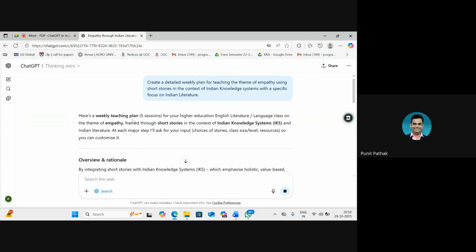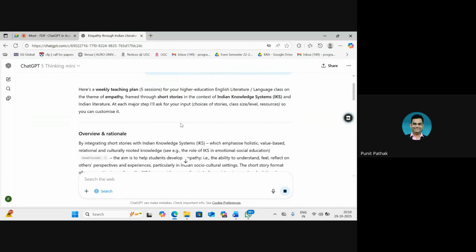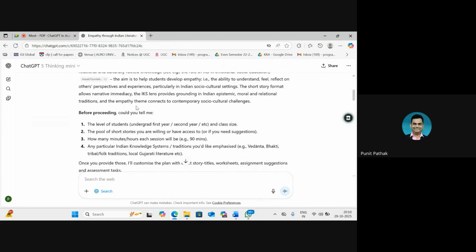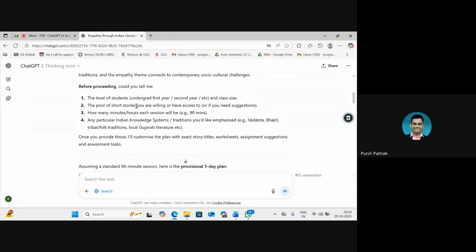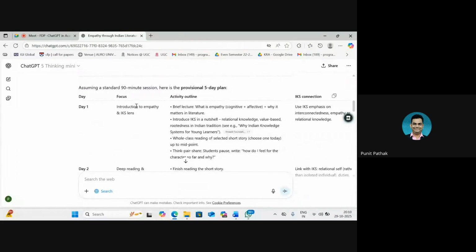Focusing on the theme of empathy, with a specific focus on the 2 areas that I've outlined. It continues with the same discussion like yesterday, saying that at each major step, I'll ask for your input on choices of stories, class level, etc. And this is where it asks me a few questions. I'm not going to answer them, because we directly want to move from one prompt to the other.